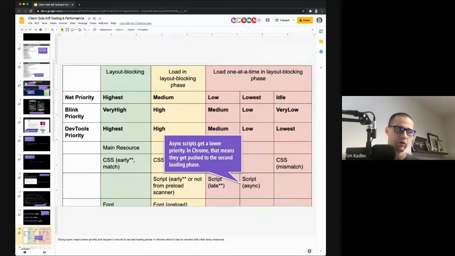Asynchronous scripts get that lower priority. In Chrome, what that means is that they get moved to that second loading phase. So Chrome has this layout blocking phase, right, where it's prioritizing head resources and only loading stuff from the body below that one at a time. Well, that second phase ends up pushing all those other resources out. So any asynchronous script gets scheduled in that second phase. It's now contending with all of these other page resources for bandwidth. So it's going to arrive a little slower anyway, in addition to just being queued up much later.